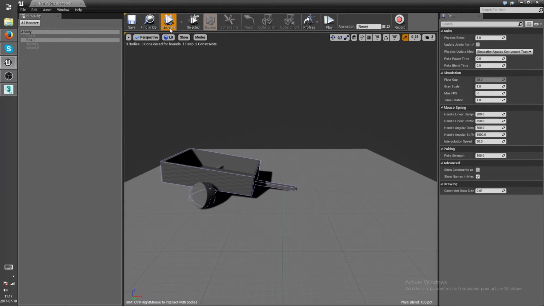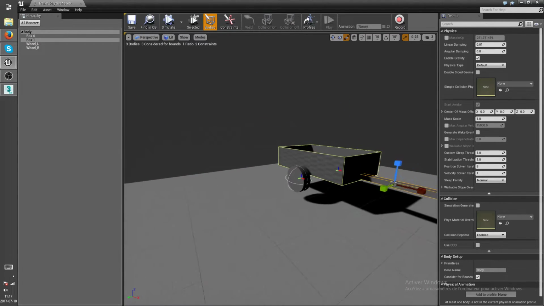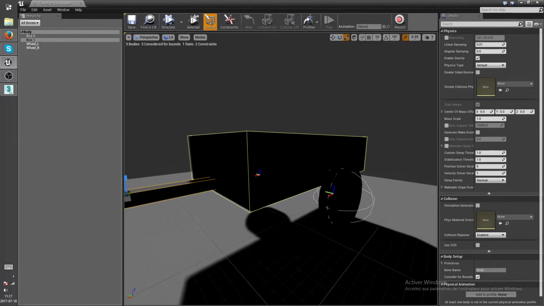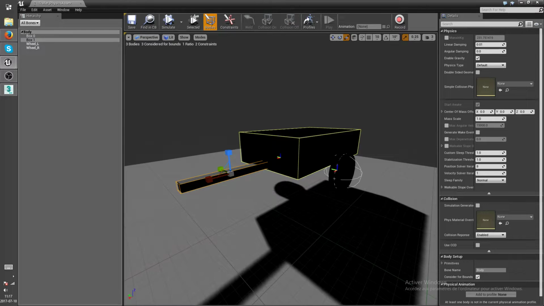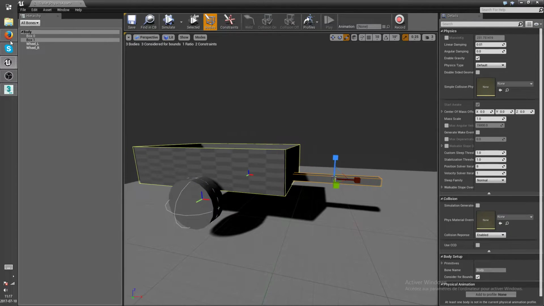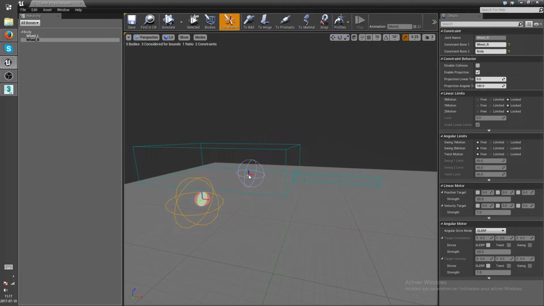Yeah, that's better. And I really don't like how there's no skylight, no ambient light in the physics asset editor, and you just don't see a damn thing in the shadow areas. That needs to be fixed somehow. So into the constraint, angular, that'll be locked. Okay. Yay.